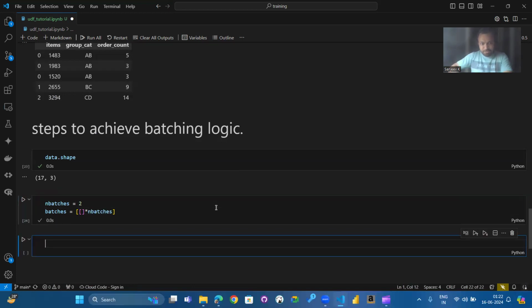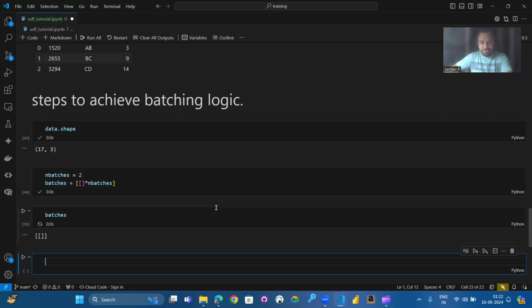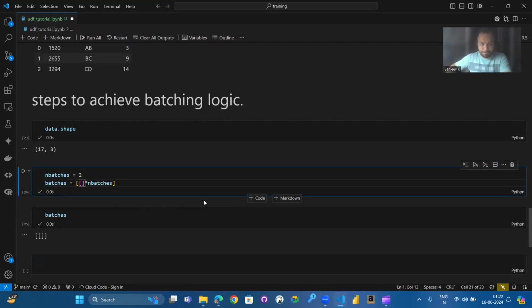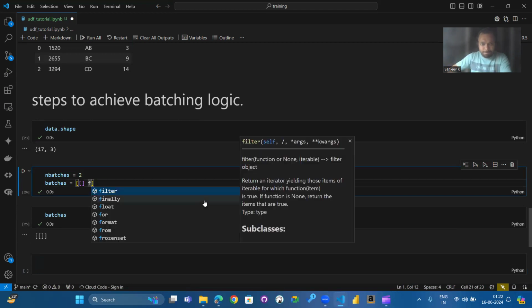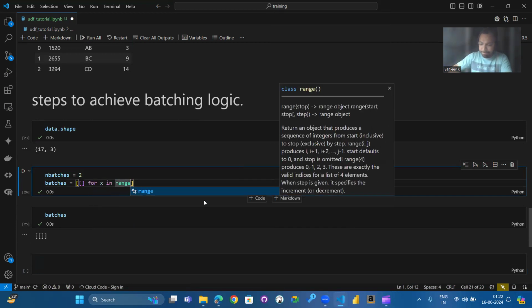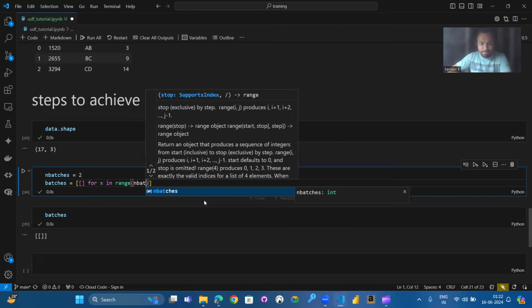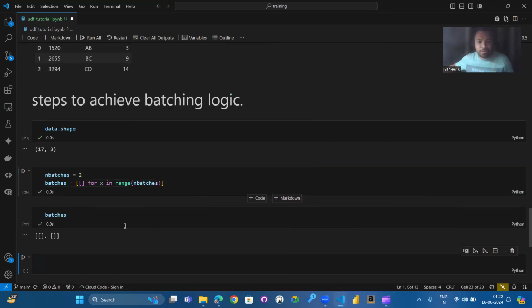When I do that and check batches, okay, we started off with empty batches. I want to create batches and keep the keys in these batches so that, as I said, the next person can take from here and continue the process.